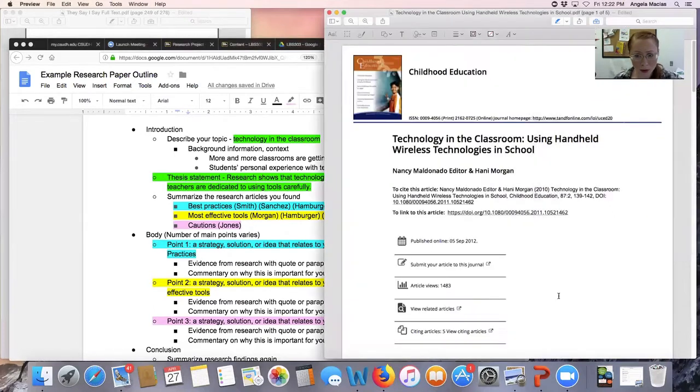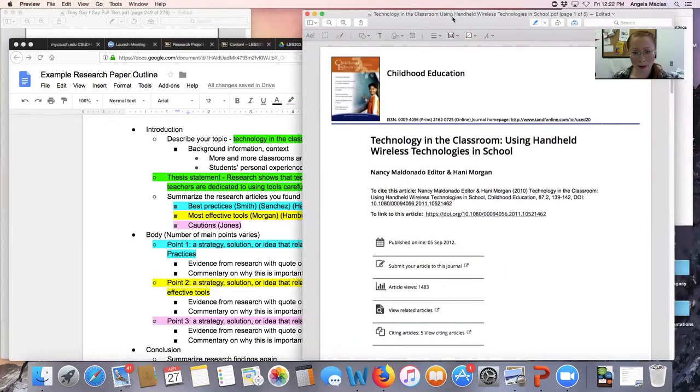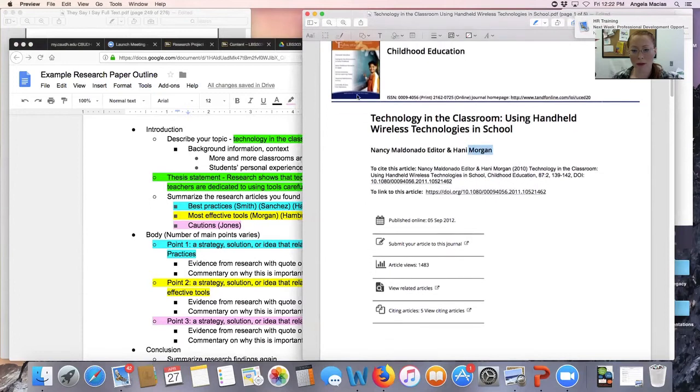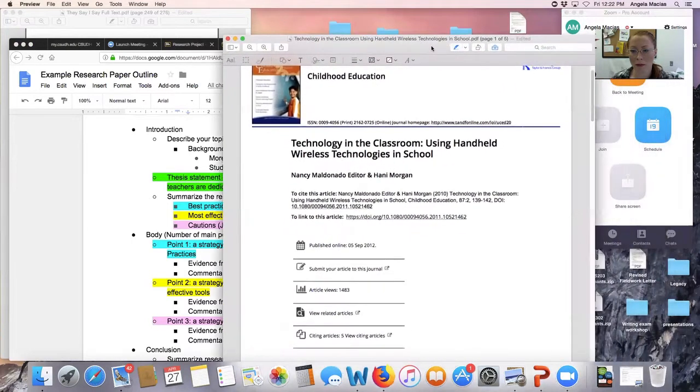So I have an example of an article here. Technology in the classroom, this is by Morgan, and you can see I had Morgan listed here as tools, because obviously this one is about tools, using handheld wireless technologies. You might have noticed that I highlighted that. I'm going to show you this little tool up here. If you've never used this on a PDF, most of them allow you to do this. You click this little highlight button, and when it's lit up, you can also select the color, and then you can start highlighting things to match.